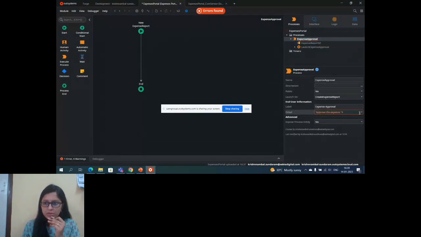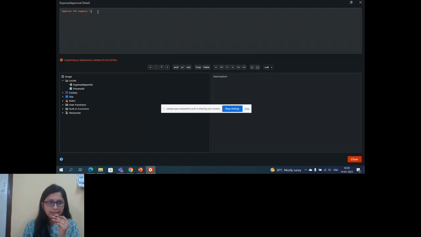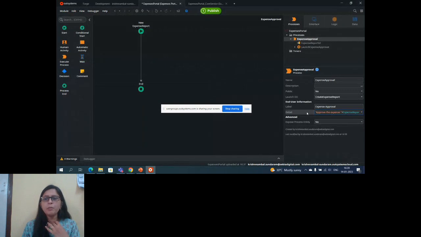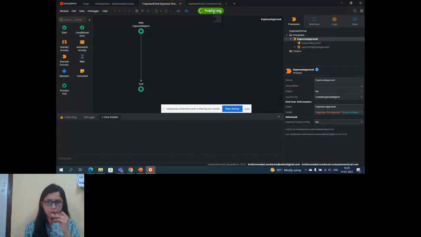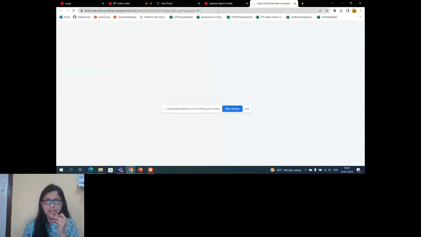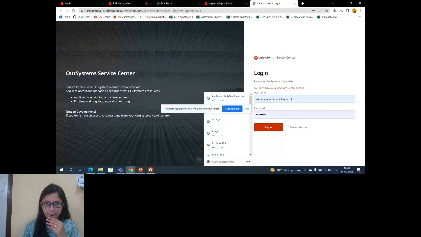So let me choose this ID as a description, as a detail. Let me add this ID here. Okay, that's all. I'm done providing the detail. I'm done providing the launch on property. Let me publish. Let me show you where this process would show. Let me show you this from service center. So I've successfully created a process. Let me click on the settings icon and open service center.